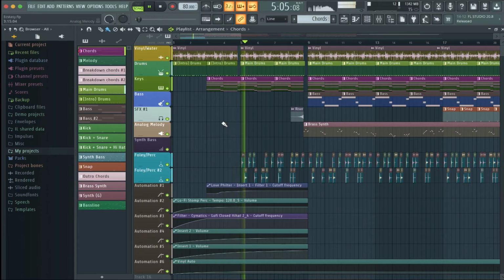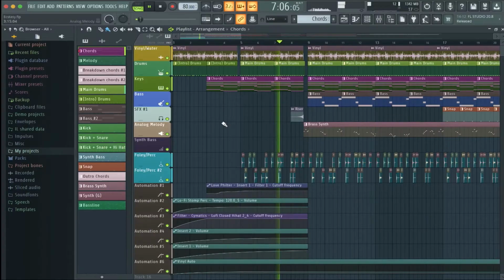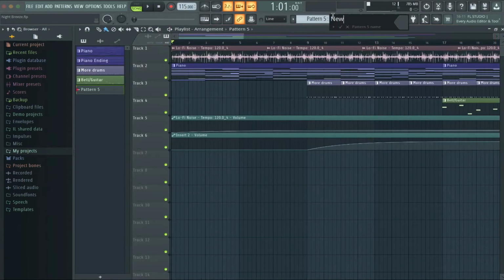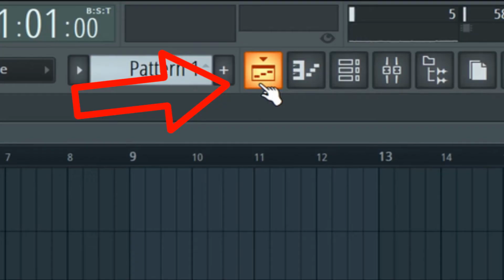The idea of patterns is that you can make the individual parts for your project, such as the chords, melody, bass, or whatever, and string it all together in the playlist. I'll explain how to create patterns later in the video, but for now I'm going to make my way across the entire top panel and explain its functions, starting with the second most important feature in FL Studio, the playlist.